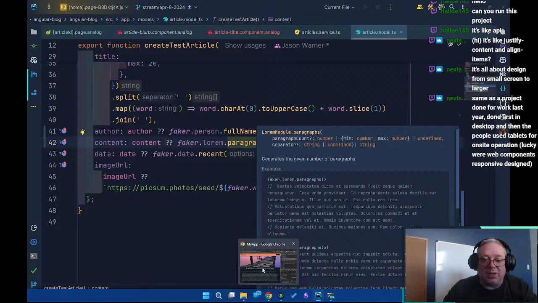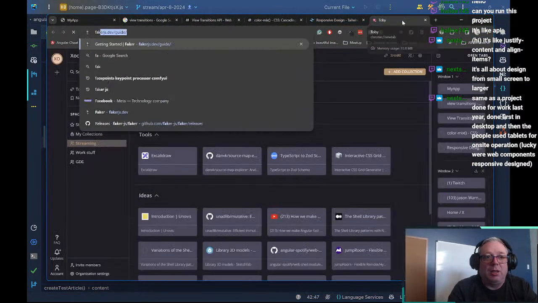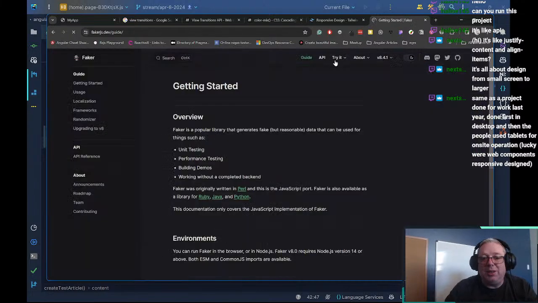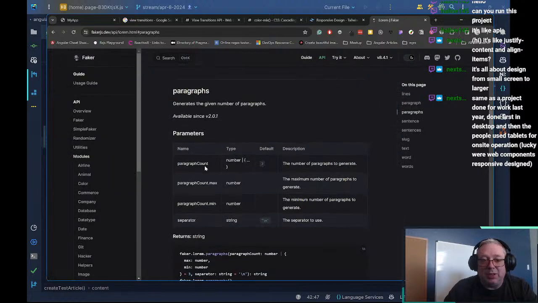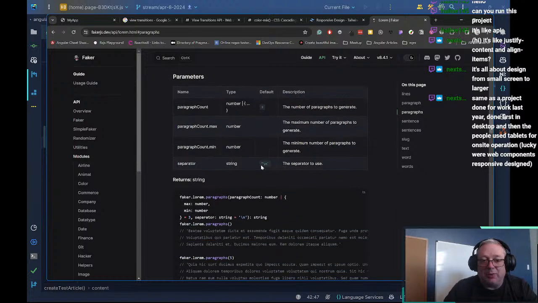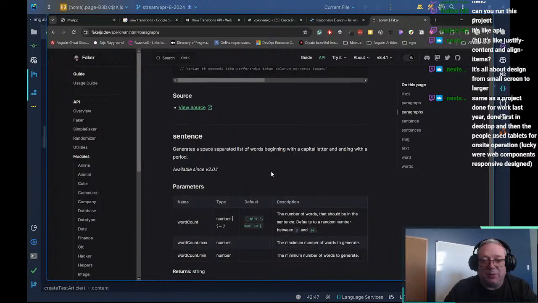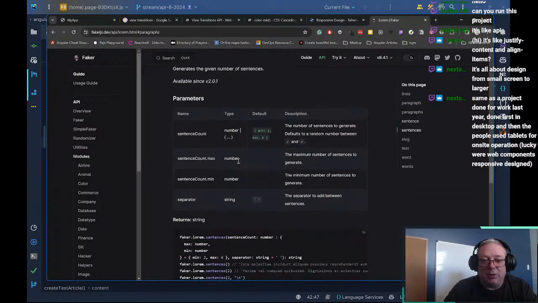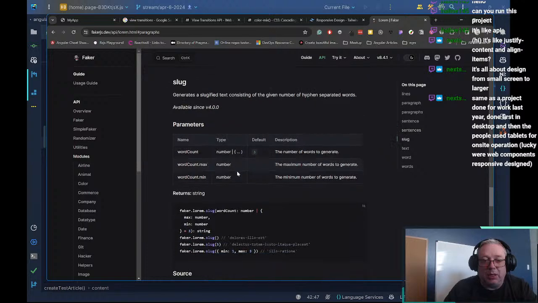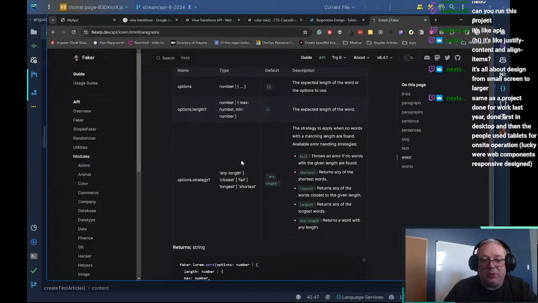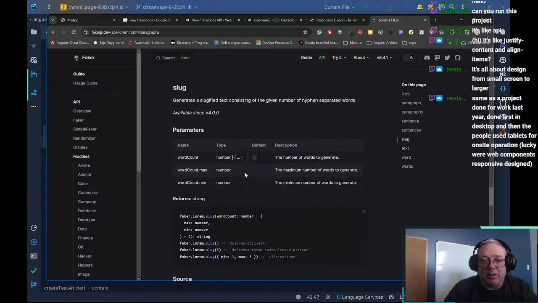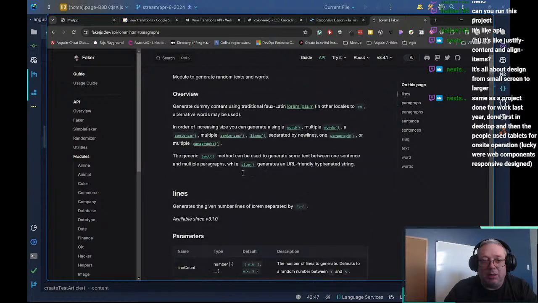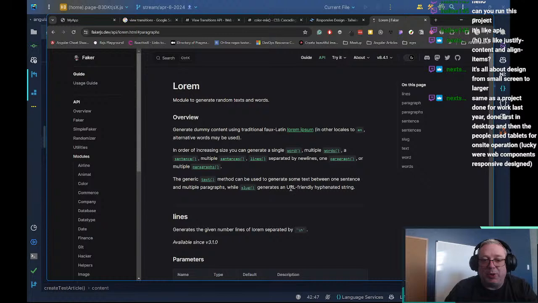Let's go to Faker.js. In the dev guide, we're going to take a look at the API reference. Side of here, we'll look at the lorem paragraphs. We've got a paragraph max and a paragraph min. Exact same document before. What I was hoping to do was generate enough paragraphs. The other thing that would be nice is if I could wrap the paragraphs in tags.